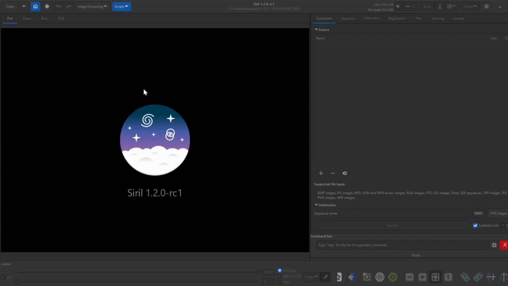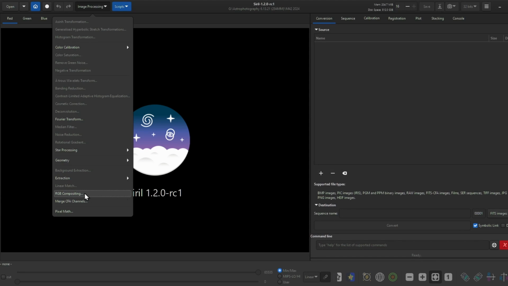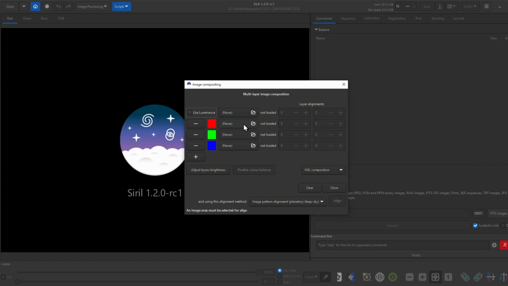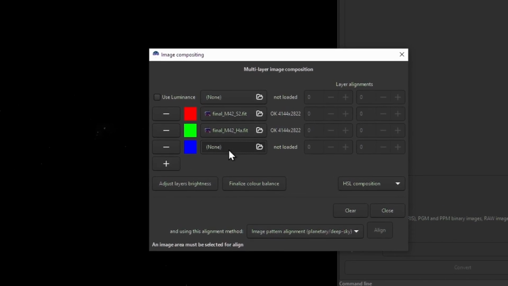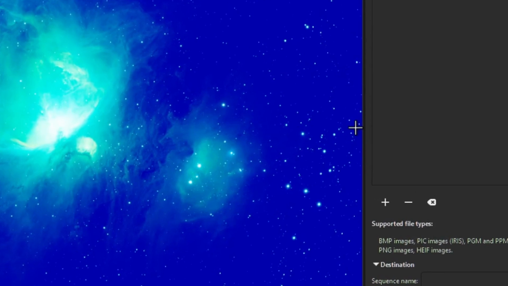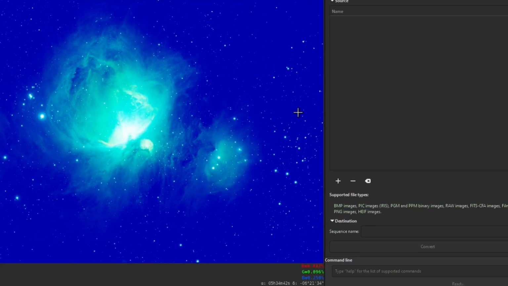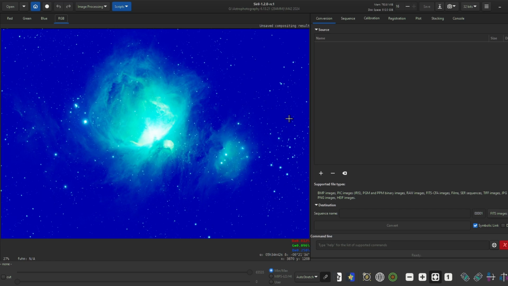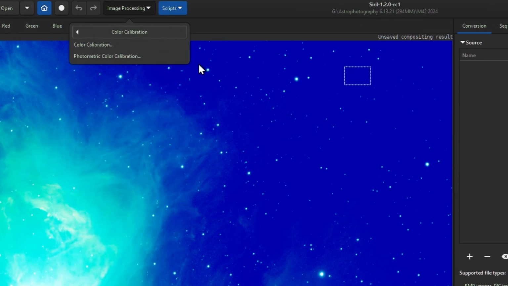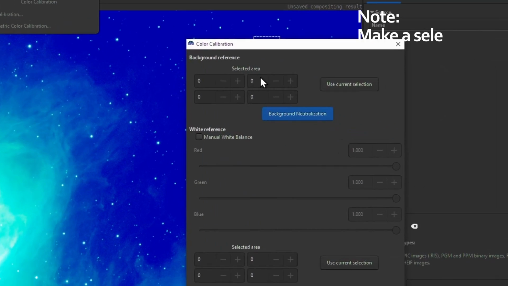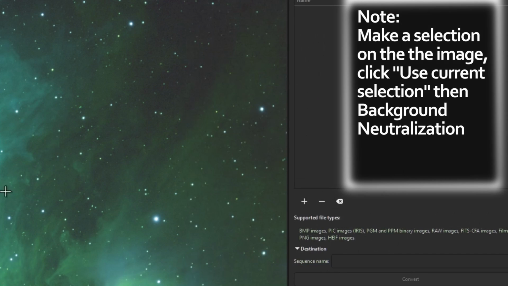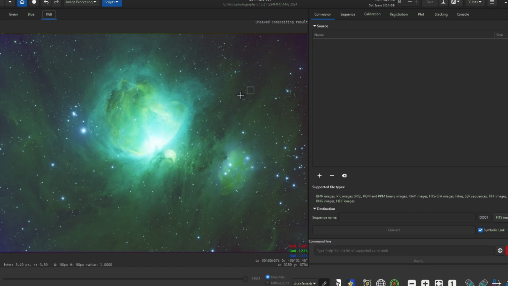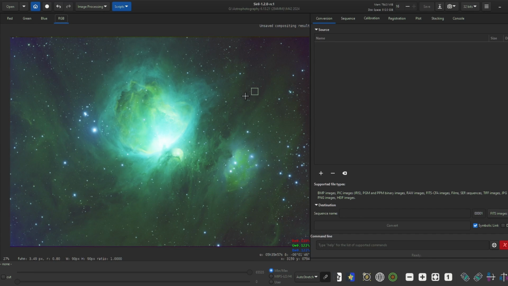Sometimes when I do narrowband imaging, I might start out by going to image processing and RGB compositing. I then put S2 in the R channel, HA in the G channel, and OIII in the blue channel. You can see that the blue dominates because the OIII filter lets in more light pollution than the other filters. So we could do a background neutralization by going to image processing, color calibration, and selecting part of the background. Then click Use Selection and Background Neutralization. Now the image makes a lot more sense as the green HA dominates the other filters.